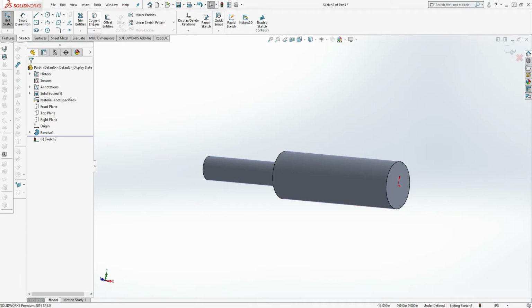I'll simply convert this face into a circle. Next I want to draw a helix.